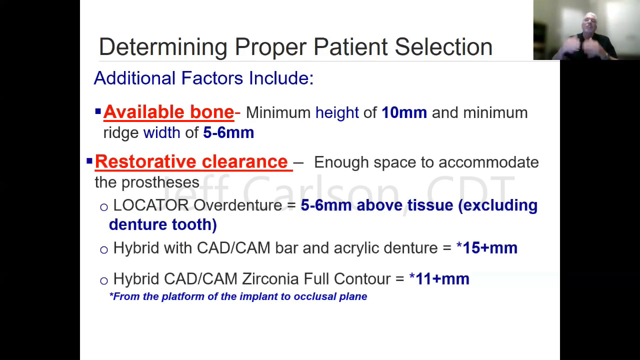When we get into the restorative space, typically it's referred to or measured from the platform of the implant, the top of the implant, to the occlusal plane. That also very often would be from the alveolar ridge to the occlusal plane. And different types of restorations require different amounts of inter-arch space for enough material for strength.